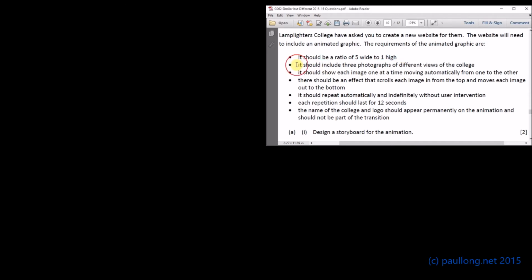It should include 3 photographs of different views of the college. Well, they'll just be 3 photographs that you can find. They can be your own school or college, anything that you find on the web. And it doesn't matter what part of the college it is. It should show each image one at a time, moving automatically from one to the other. That means that each image should scroll one, then the next, then the next.